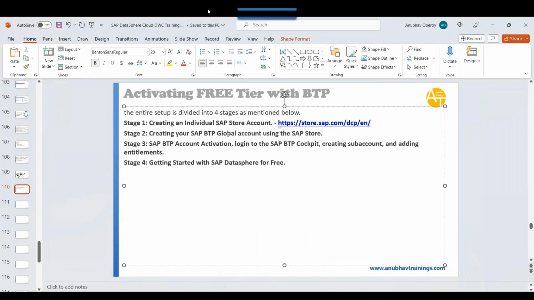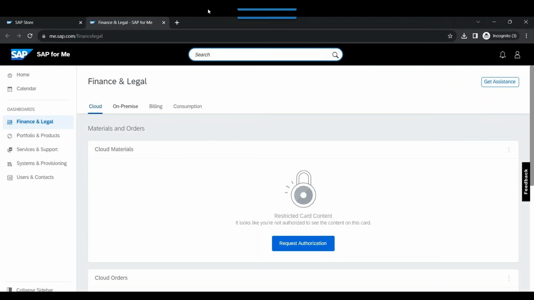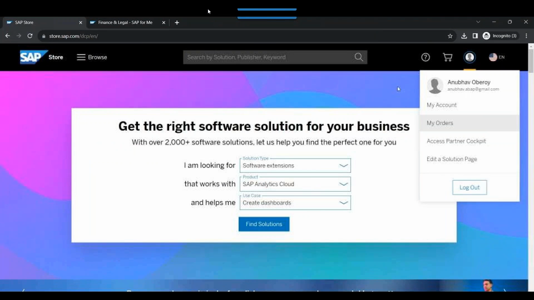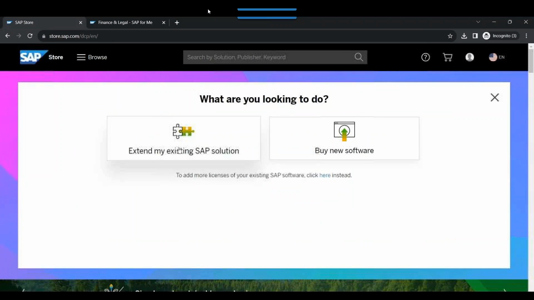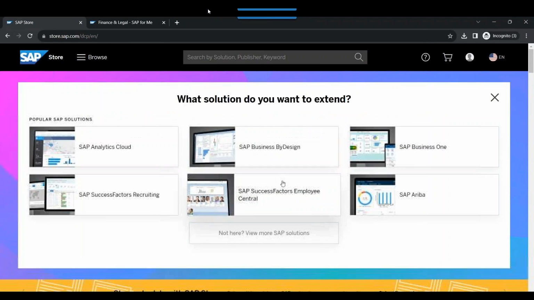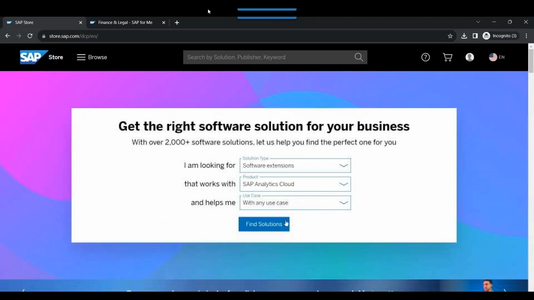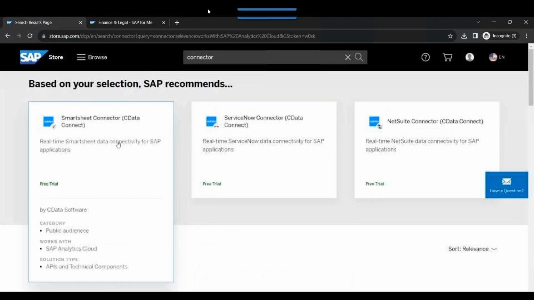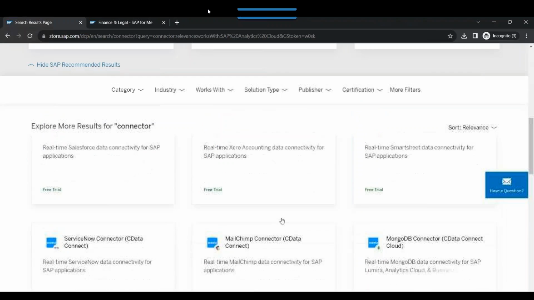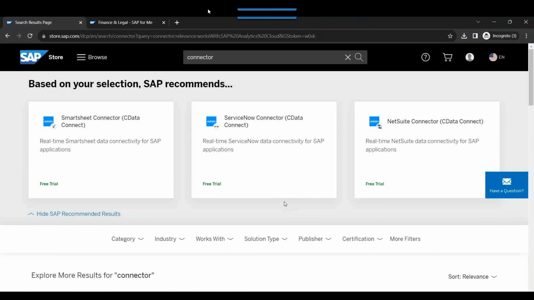Second, we need to now create a BTP global account on SAP Store. So we come back to SAP Store. You can also choose what you are looking for to find a relevant solution. Do you want to buy new software or extend? You can use different options here to choose for existing products. What is your purpose? You can find a solution. So you can see these are the solutions you can activate on free tier.